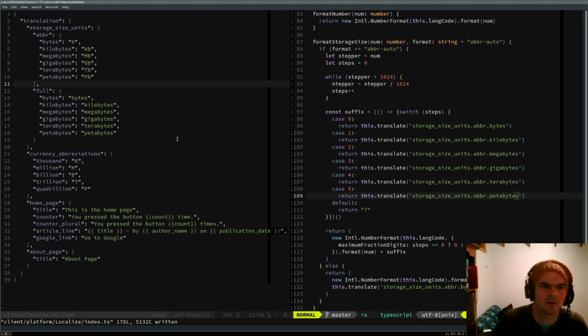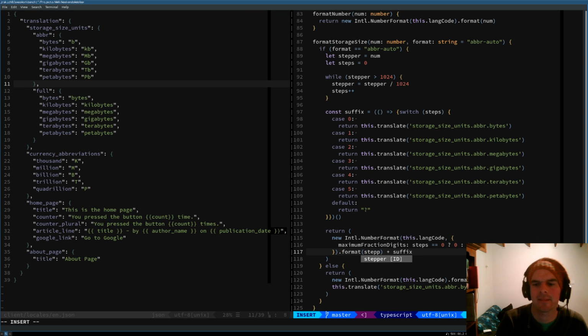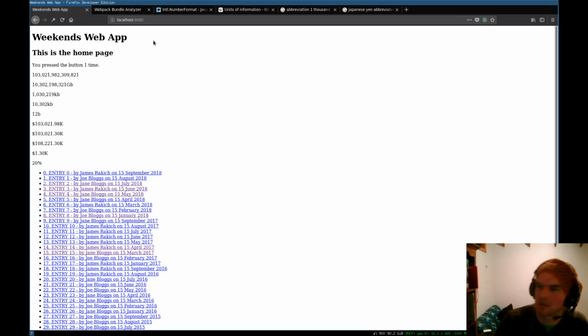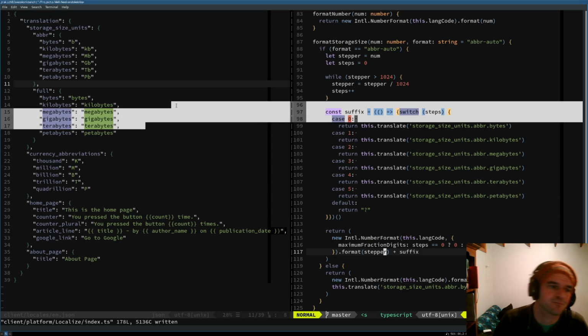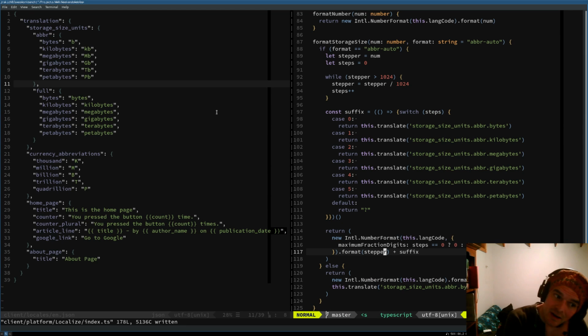But it does not actually drop it down because we're still using number. So we need to make sure that we're using the stepper, which is the value that's stepping its way down into the value that's needed. So here we go. We've got 1006 kilobytes, which is still under a megabyte, so that's still legit at that point. 9.6 gigabytes, 10.1 kilobytes, 12 bytes. I'm cool with that. All right, but what if we wanted to use the text?